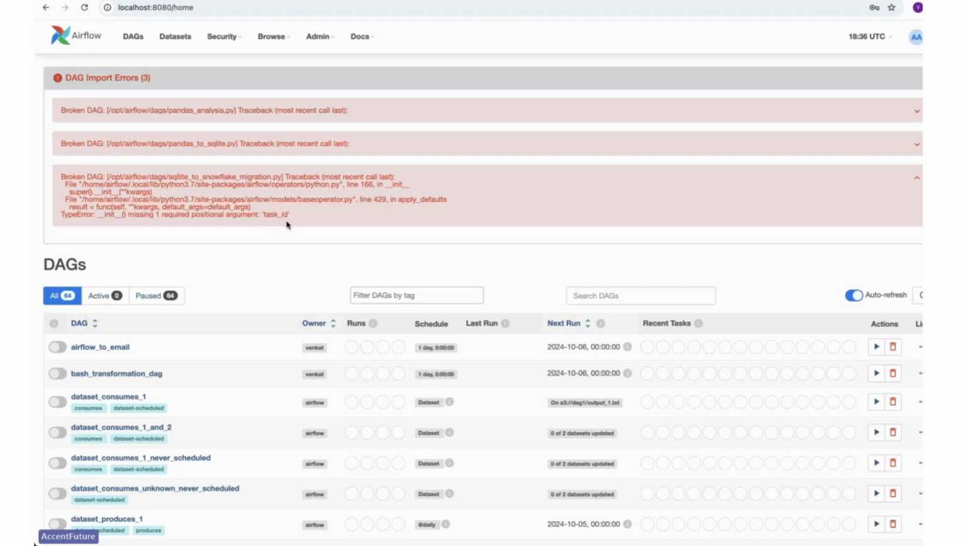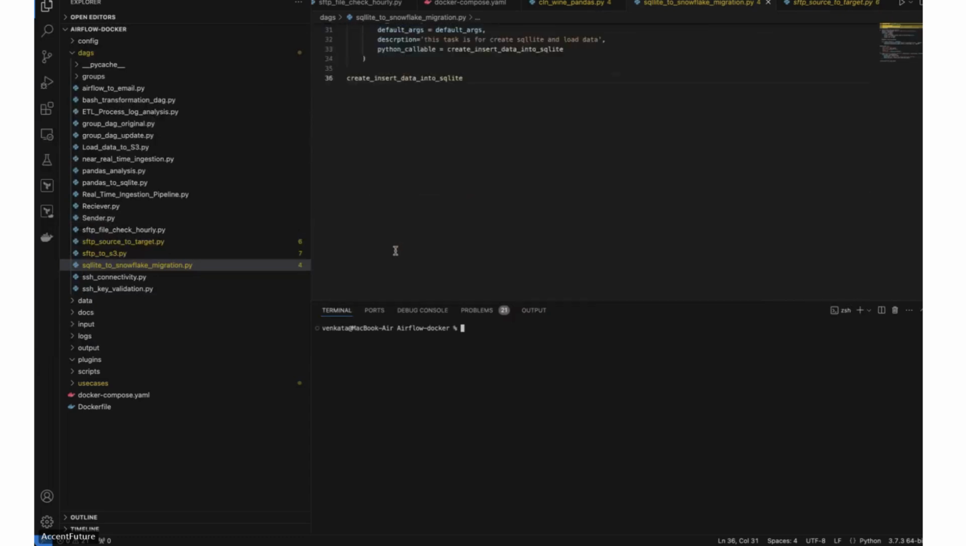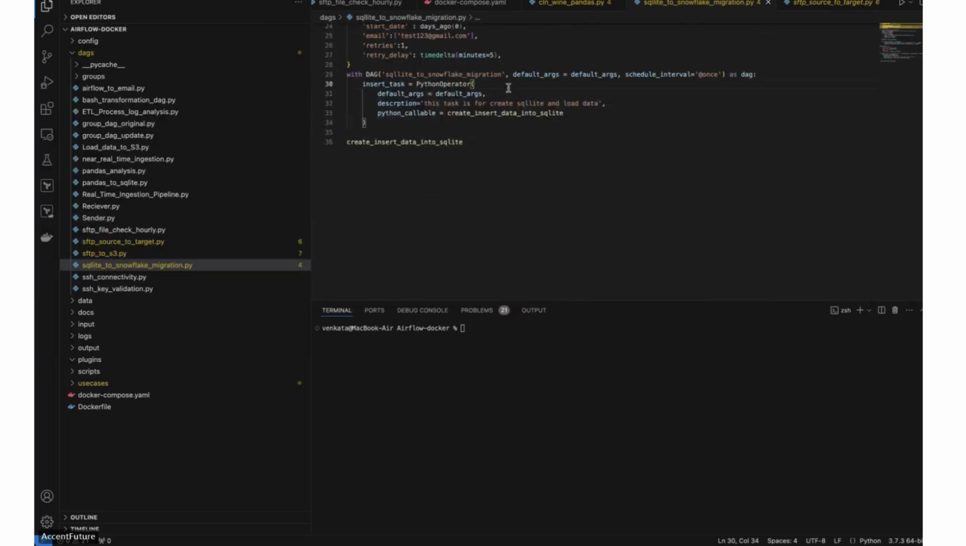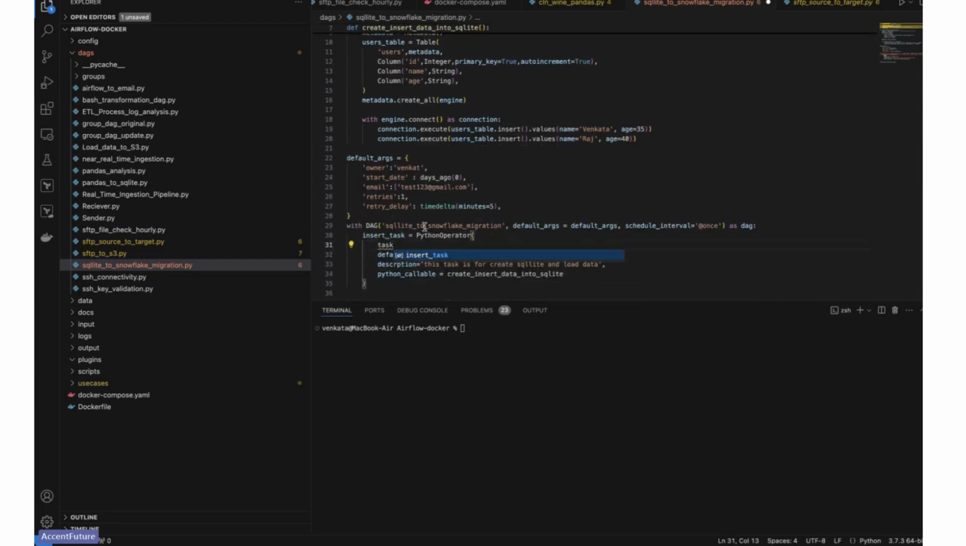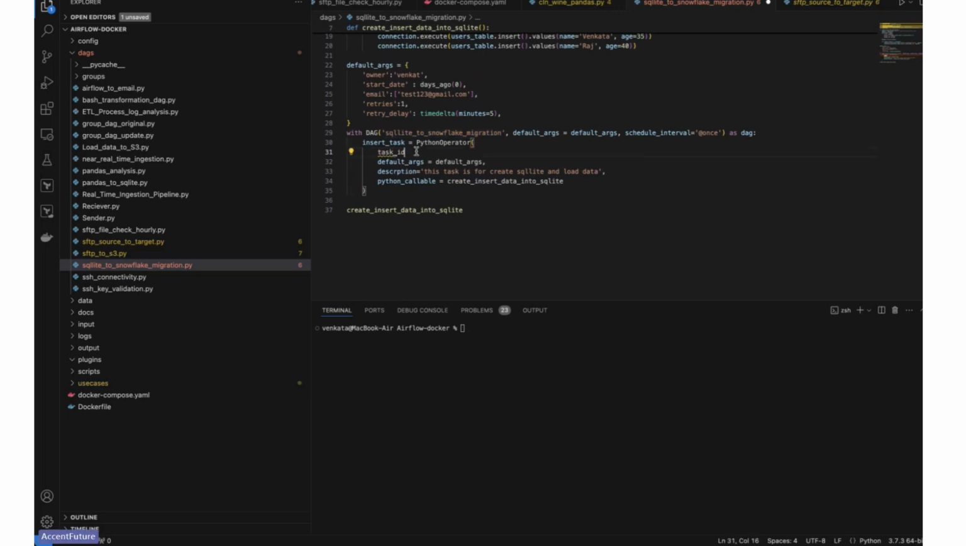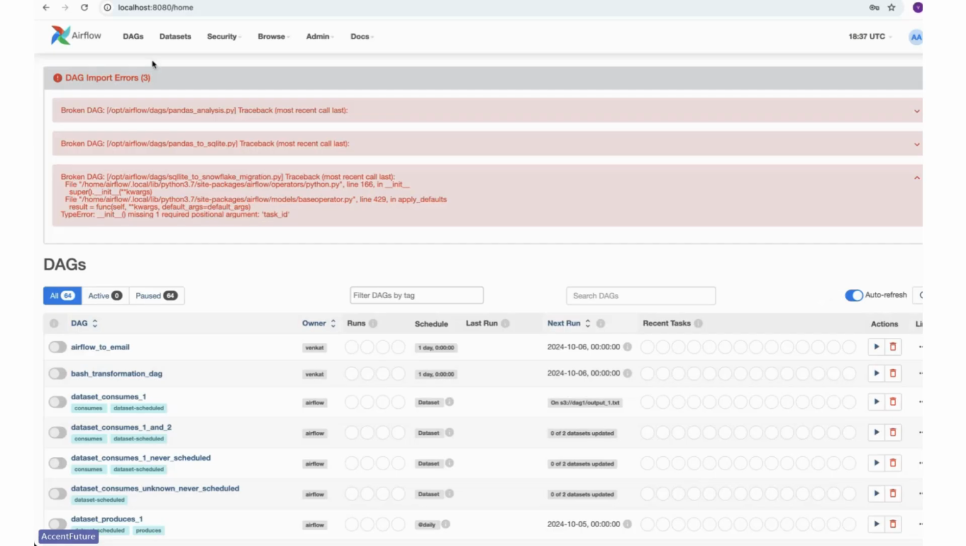What is this? Task ID. Yeah, I gave it its task ID, right? Because for a DAG we have a DAG ID, this one. For the task, you need to give a task ID. You can give anything, I'm just giving the same name. It is always recommended to use your DAG ID the same as your DAG name, and your task ID the same as your task name. It's not mandatory, you can change it, but it's always easier to remember the naming conventions. Okay, let me refresh.